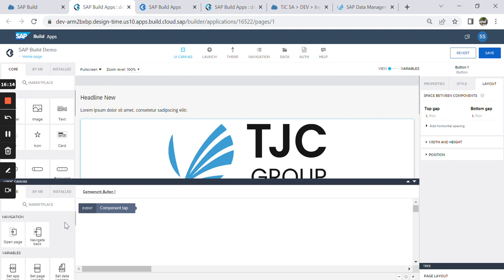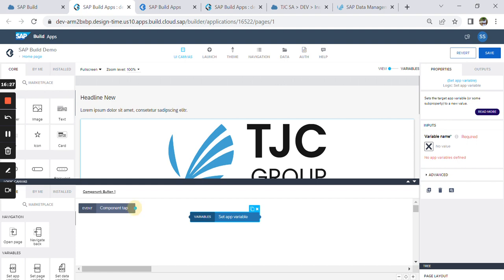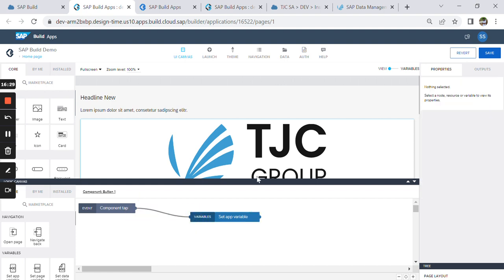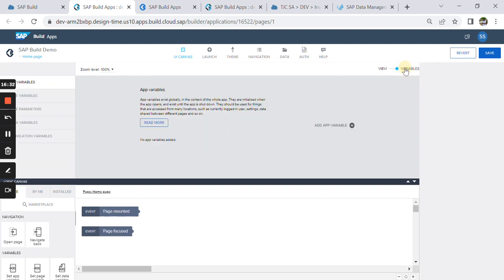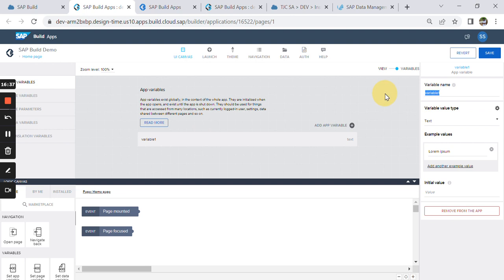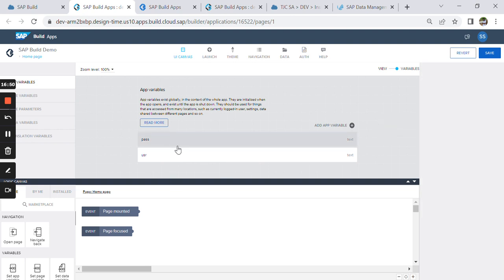On the left hand side, a different library opened, which we call the flow function library. These are the functions, like if the event is component tap, meaning anyone taps on that event, I can set an app variable. For now I need to add some app variables here. The name is user. Also I will add another, password. It's not a practical way, I'm just showing it for demonstration. These two variables got created.